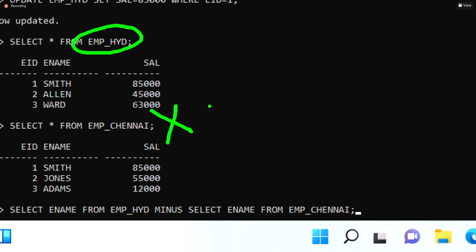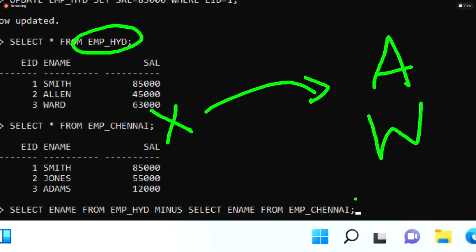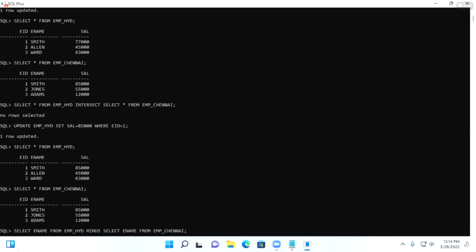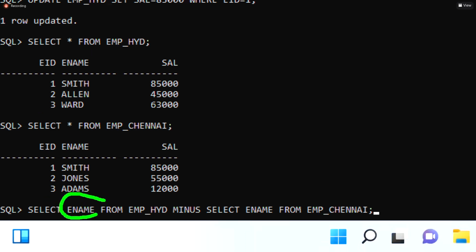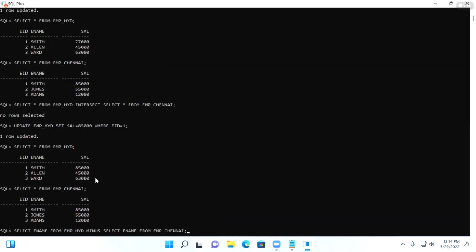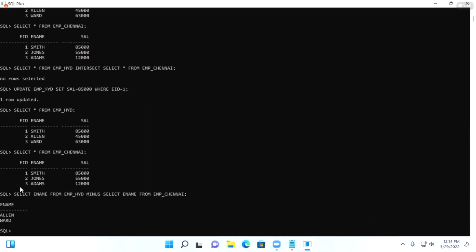Now tell me which employees will come to us. Allen and Ward will come, because Smith does not come. Why? Smith is working on both sides, so that's why he doesn't come to us. Let me see. And here, one more thing: I've selected just the names, I'm not using star. That means I'm calling only names, not the entire table. Right, so now I have to execute and see the answer. Allen and Ward.